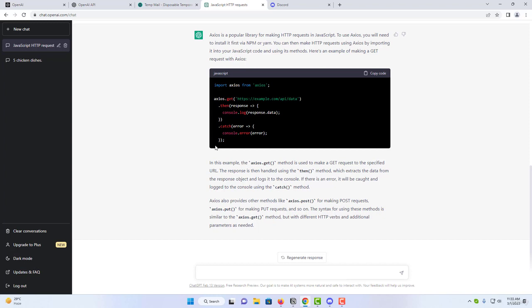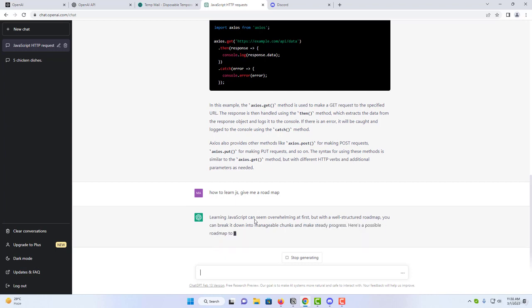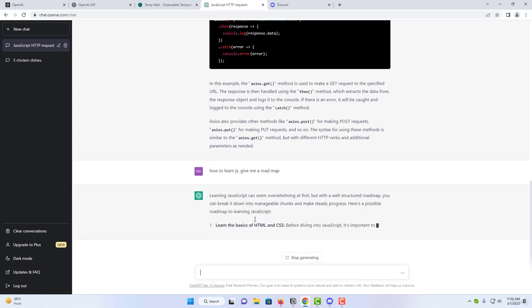Now suppose I am learning JavaScript, and now I need a roadmap of JavaScript. I don't know how to learn JavaScript. I am a beginner. So what I can do is just come here and ask how to learn JS, and say give me a roadmap. Okay, so it will provide me a roadmap of learning JavaScript. As you can see, it starts to write.